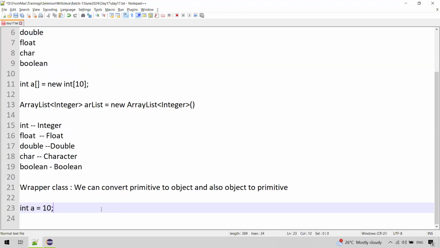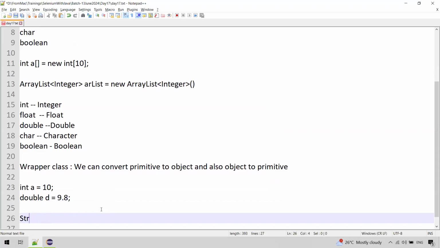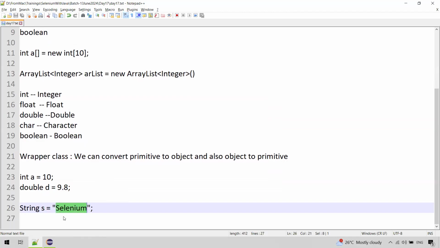Say, for example, you have a double like this. You can use this double directly. A double is also like any other variable, and you can modify the value and use it. But say, for example, you have some string. String is an object, and you can see here, String s equal to Selenium. Say this is the case.